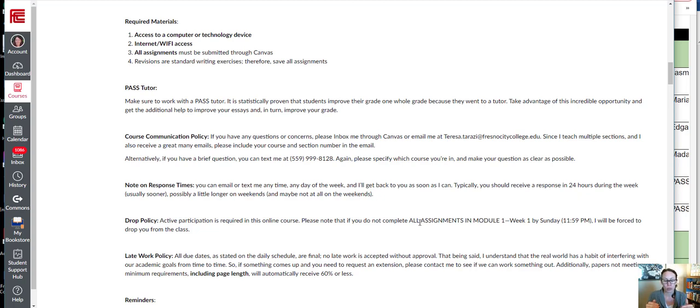It's not about your policies. You can have these very strict policies. It's the way that you explain them. So rather than saying, if you do not complete all assignments, I'll be forced to drop you, rather than saying that, just explain why. Give the students the rationale or the explanation from your point of view and why you need to do that to benefit them.